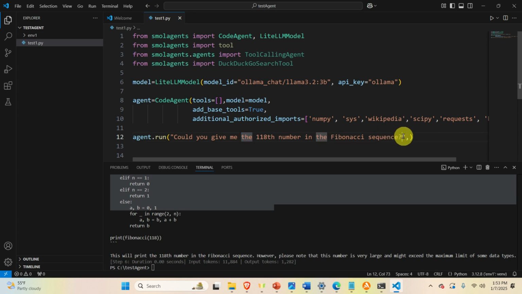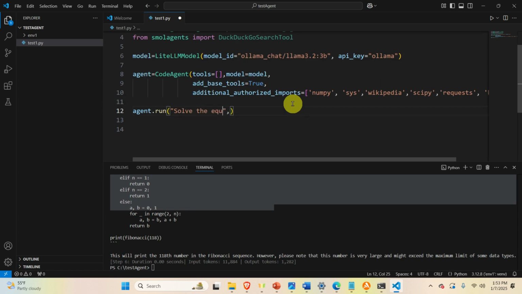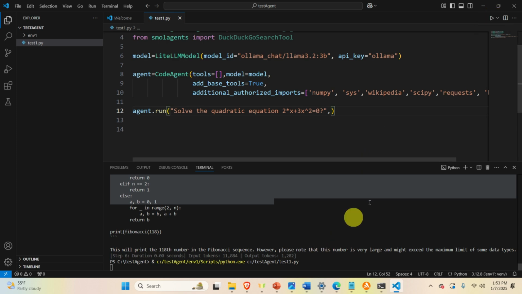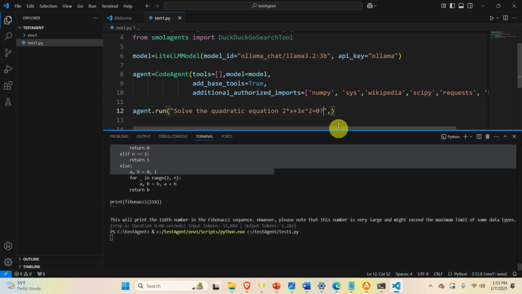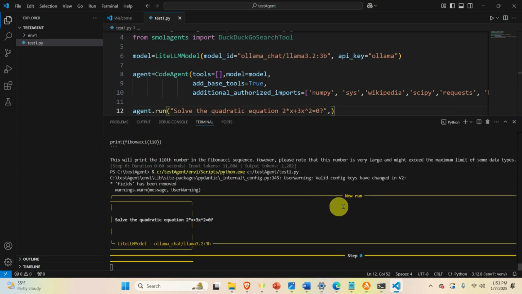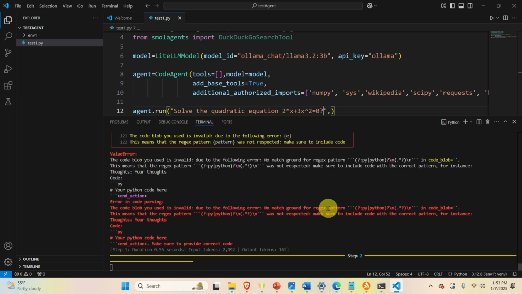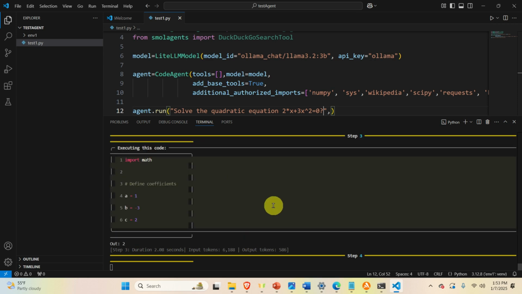So let's change over here, and for example, let's ask this: solve the quadratic equation 2 multiplying x plus 3x squared is equal to 0. Let's see about this. And again, here you will see several steps that are being performed. I'm not going to go over these steps and these warnings. And this is just a test example and it's not perfect. I leave to you to improve this example and to learn how to properly use the smolagents library.